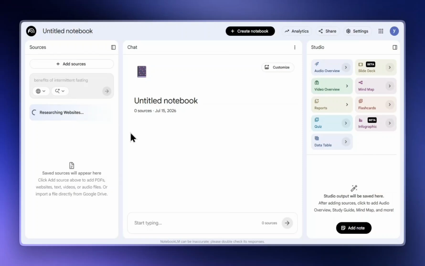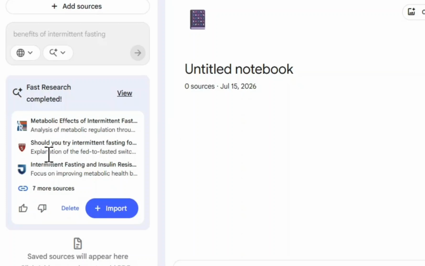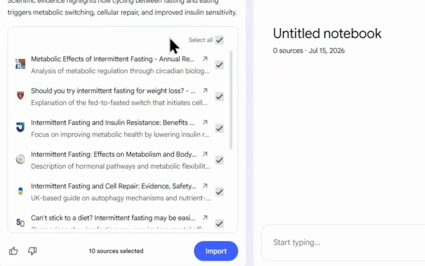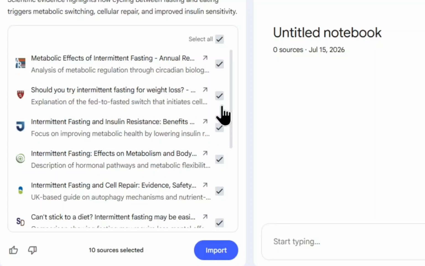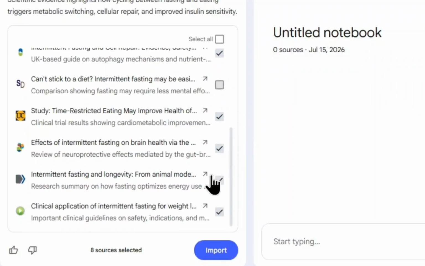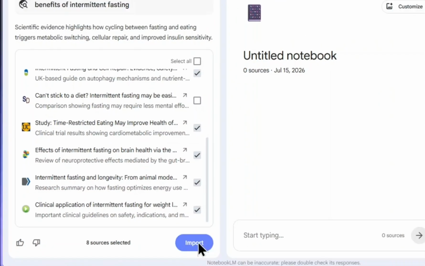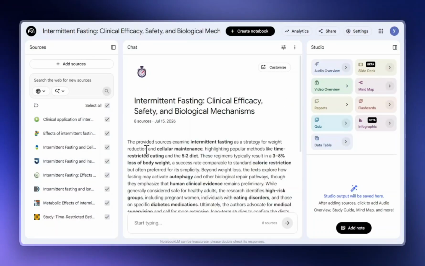It's scanning hundreds of pages in the background. And here we go, up to 10 sources, each with a quick summary telling you exactly why it matches your topic. This part's important. Skim these summaries and uncheck anything that looks off topic or low quality, since it's still AI picking these for you. Once you've picked the good ones, click Import, and just like that, they're added straight into your notebook.